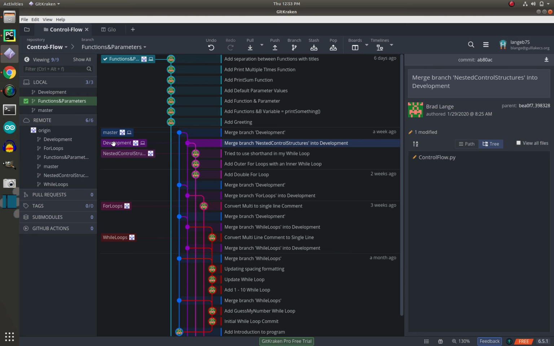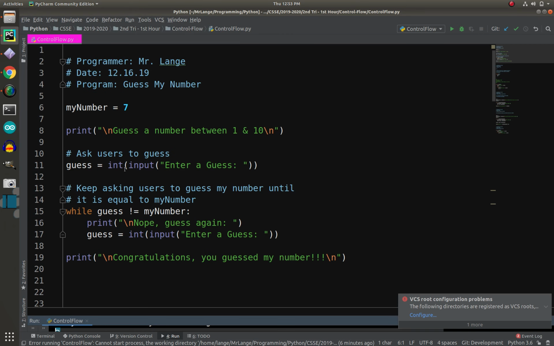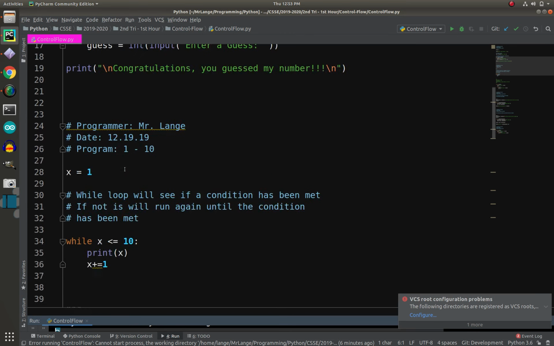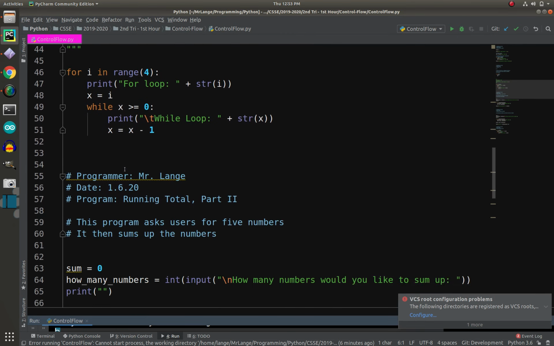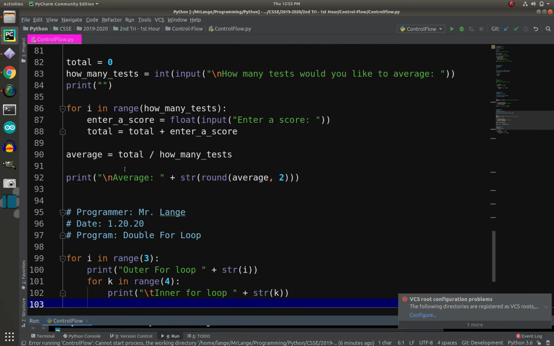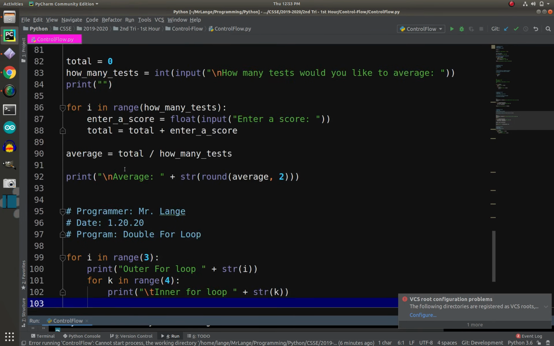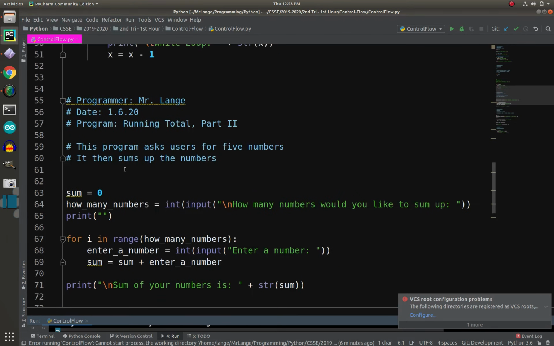So my development, I'm going to check this out first. And if I go back to PyCharm here, this does not have anything in here about my functions that I just created. This is just all the other branches that I've merged into my development so far.